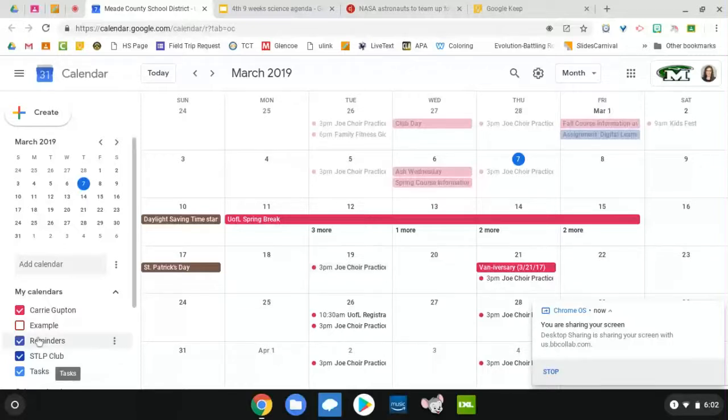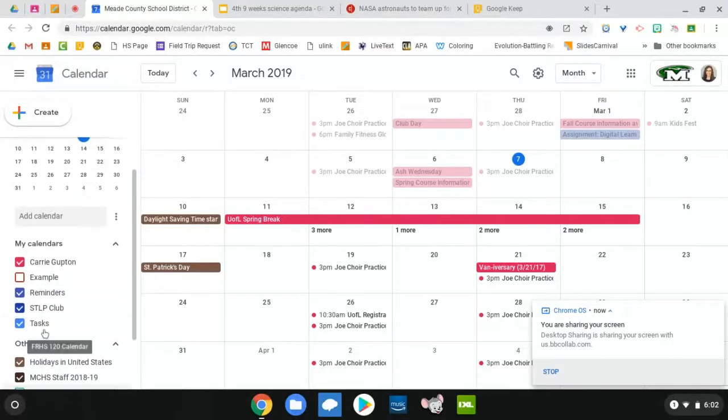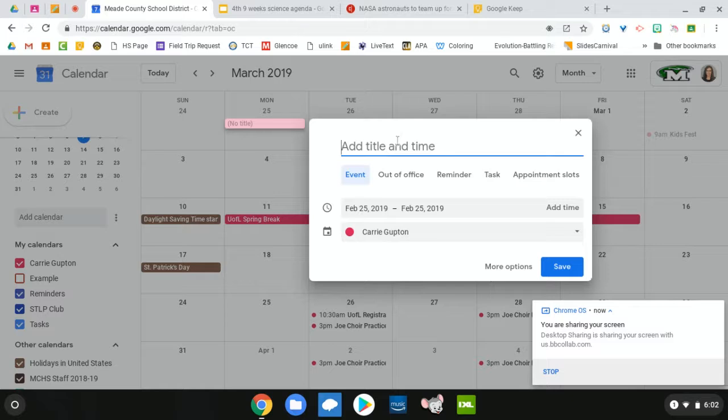And you can choose, as you can see, I've got most of my classes turned off because I don't want to see their calendar in here. I don't need to know when their assignments are due. I know when their assignments are due. But Google Calendar, I like to look at it a month at a time, and I show them how easy it is to use Google Calendar. Click, add a title and name, give it a time. You can go into more options.